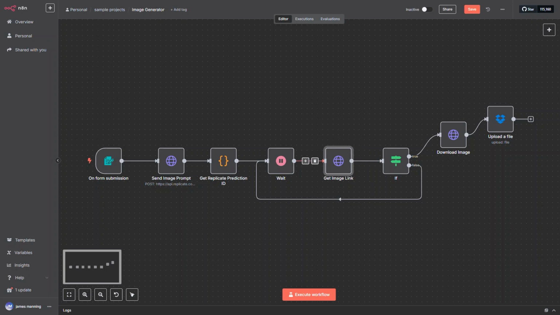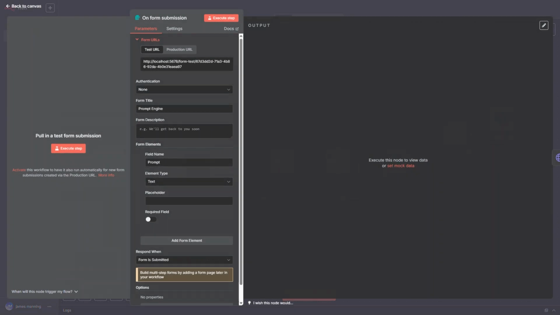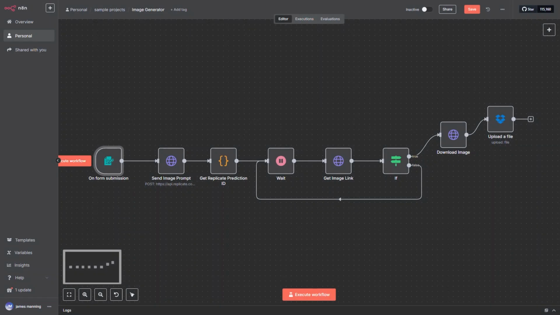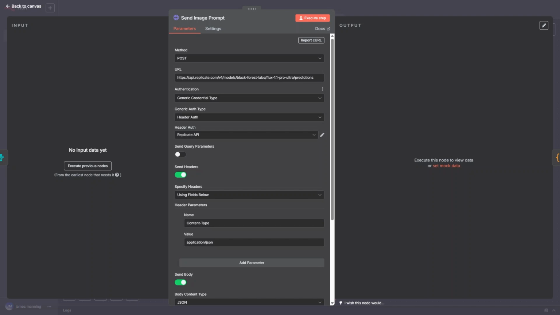So let's talk about how this works. First, the submission form. This is just to get the prompt. So rather than typing in a prompt, rather than hard coding a prompt, I just will have a form. It submits the prompt. This will get the prompt. And you can see we're using Replicate. We're using the Black Forest Labs Flux 1.1 Pro model, and then Replicate API key.